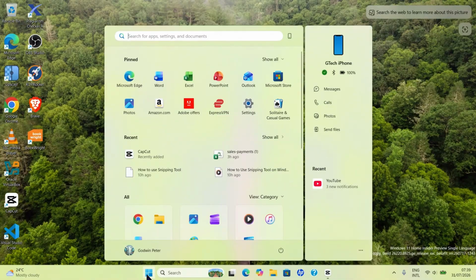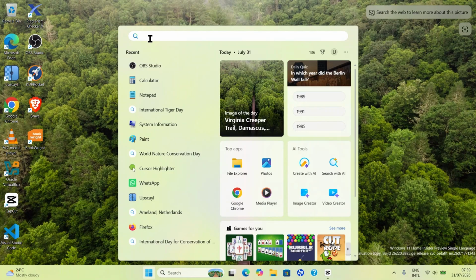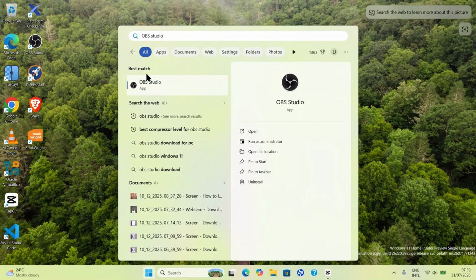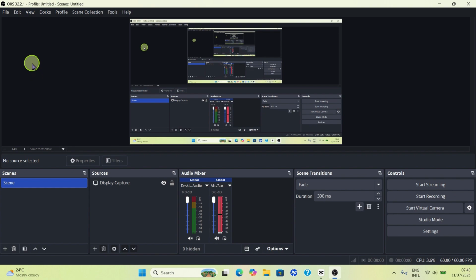First, click on Start. Click inside the search for Windows users. Search for the name of the software, which is OBS Studio in this case. Once it shows up as the best match, click on it. As the app opens, click on File.